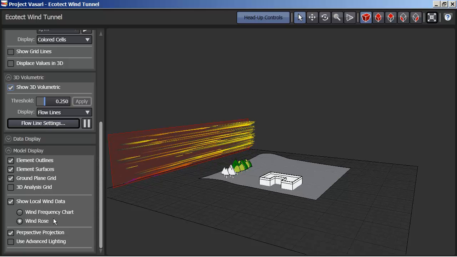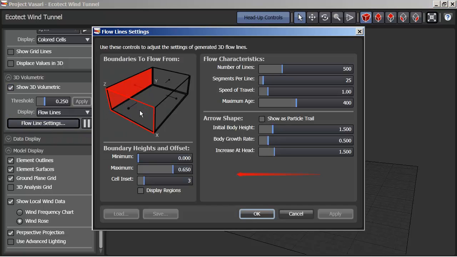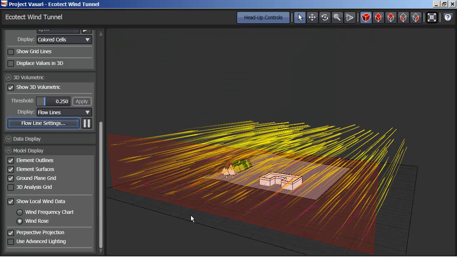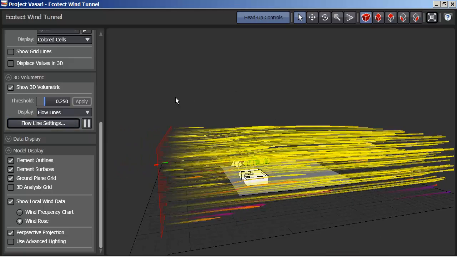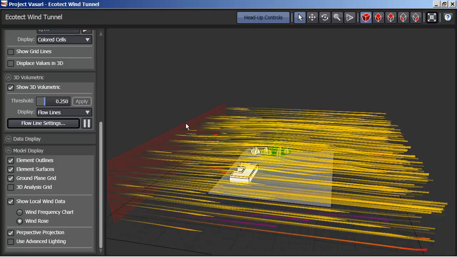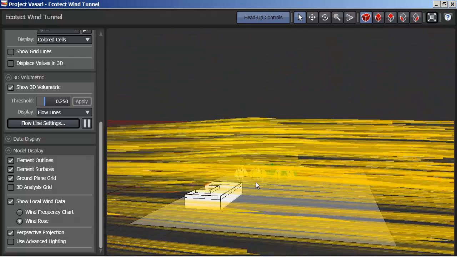So now I can go back to my settings. Now that I know what I'm seeing, I can go back to the flow line settings and say, well, actually it's probably this one that I'm turning on. So if I go OK, I can see that as it moves through my site. If I use my right mouse button, you see I can actually turn it to look at and zoom in a bit, look at my site in a bit more detail.